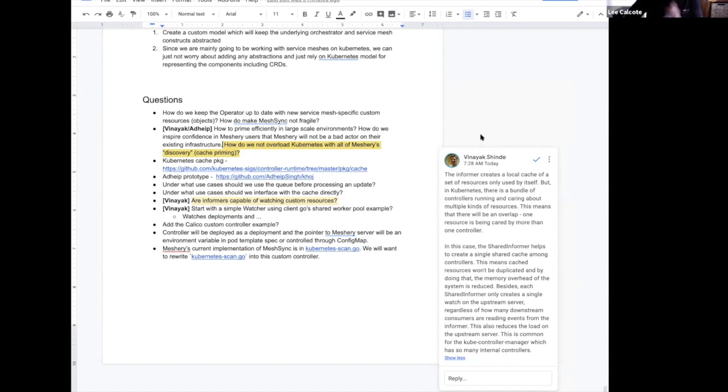There were kind of two parts to that conversation, I think. One was, how do we perform this efficiently in large environments? Another part of that was, how do we prime the cache very quickly, while also not overloading Kubernetes? How much does performance matter with respect to MeshSync?